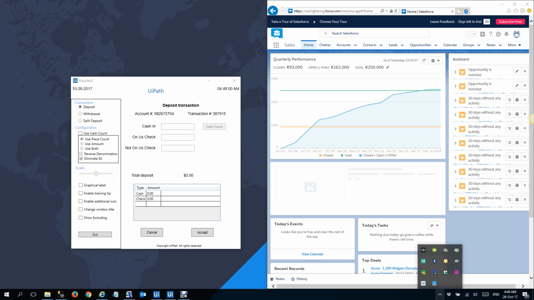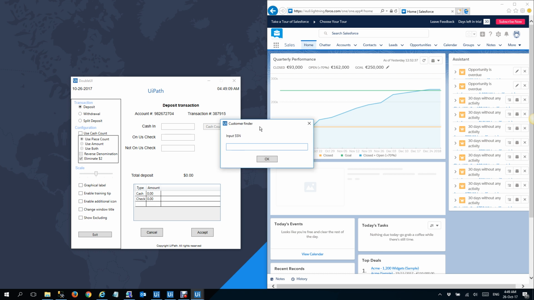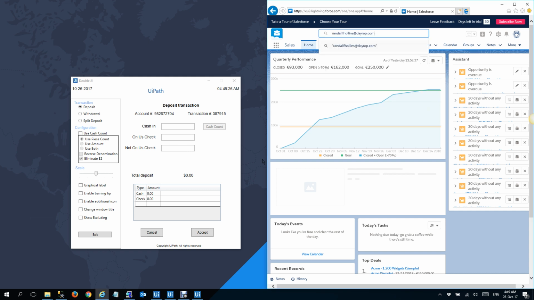In order to trigger the process, he needs to go into the system tray and just click play on the chosen process that he wants. This will pop an input dialog asking for the social security number of the customer. Now, since this ID is unique, it can be used to search for the other details of the customer, like the email, which will be fetched from a database and then typed into Salesforce.